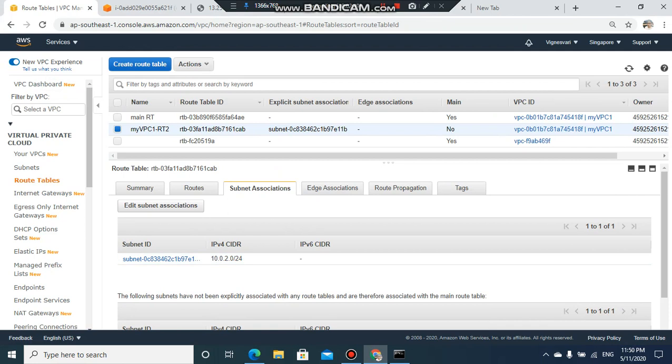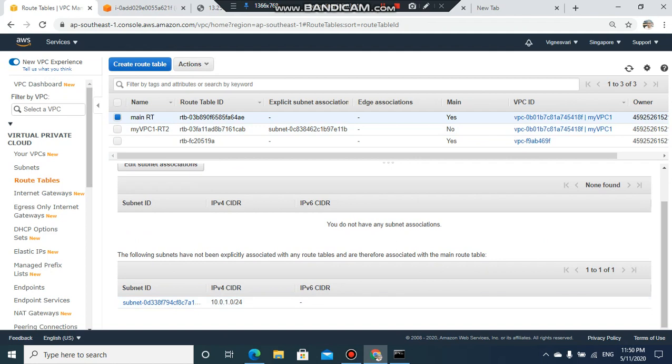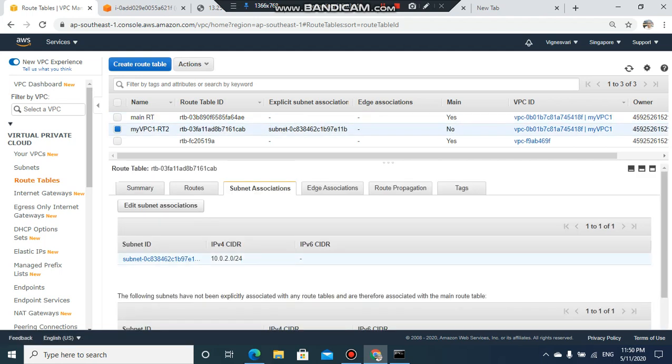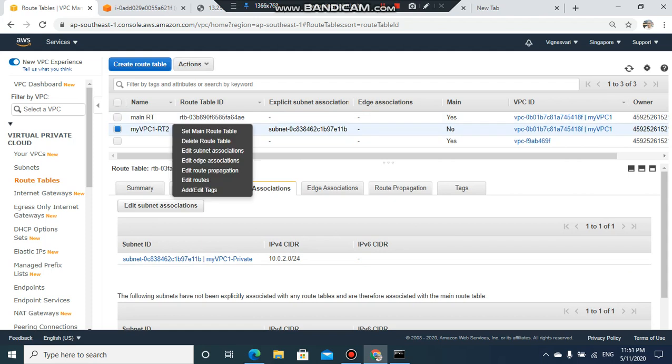So now route 2 has been associated with the private subnet, while the main route has been associated with the public subnet. You can see here, public. The main route is associated with public. The second one is associated with private. Okay. Then click on route 2.